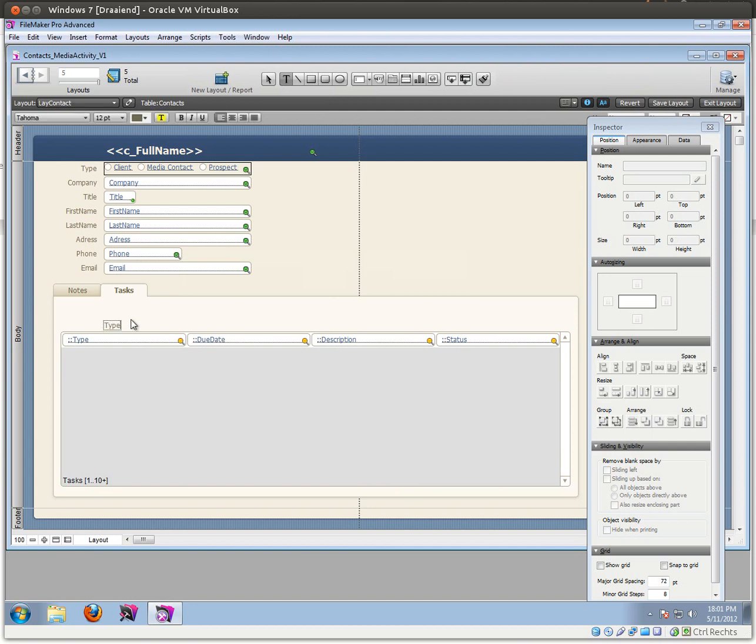So, type. Let's put this one here. And sometimes the alignment doesn't really work. Sometimes it does. It's a little bit tricky, but you can always zoom in and try again. Let's put this one here. In fact, let's make 4 copies. Now that we're at it, this one is going to be due date. This one is going to be description, and this one is going to be type. No, status.